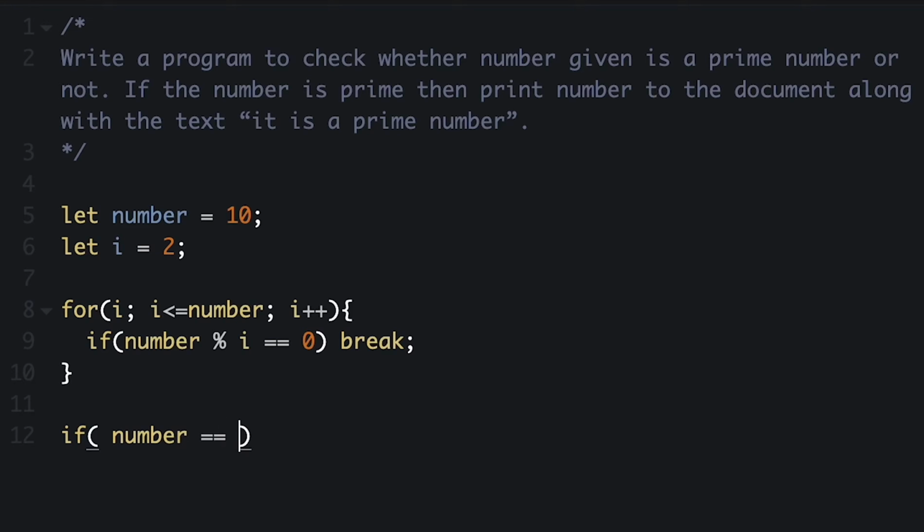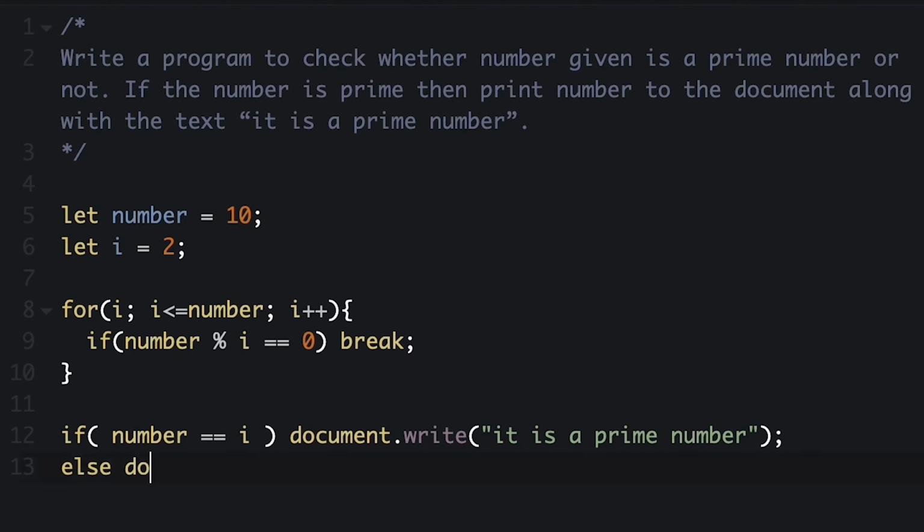Then we will check if the number is equal to i, which has been incremented by now. So if the number is equal to i, we will write on the document saying it is a prime number. And else, we will print on the document it is not a prime number.